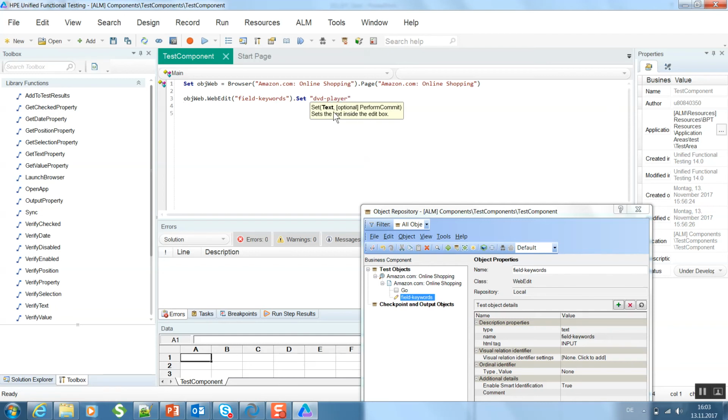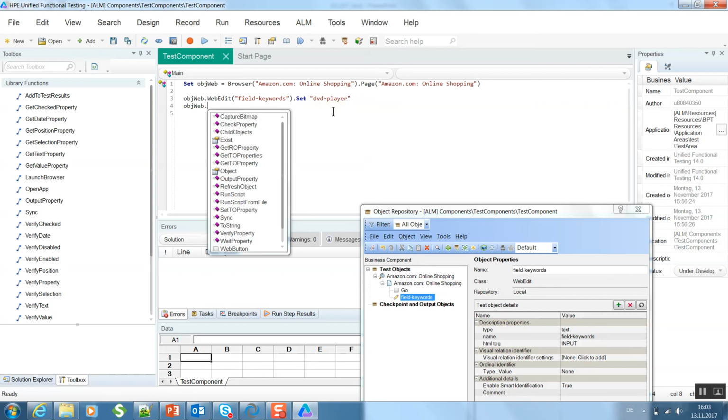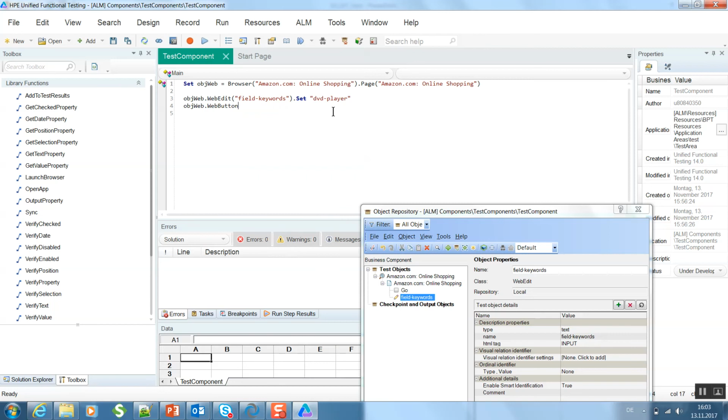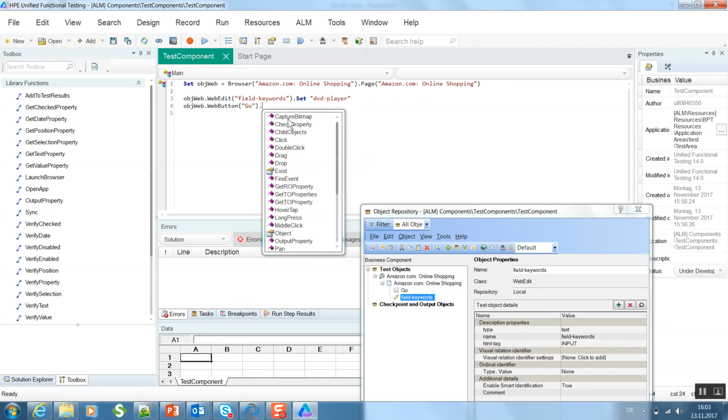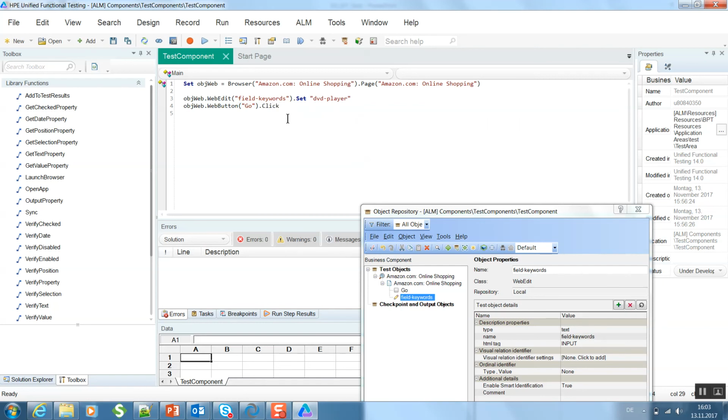So and then we want to fire the button. So we say object web dot web button, curly brackets, autocomplete, same name, dot click. That's all.